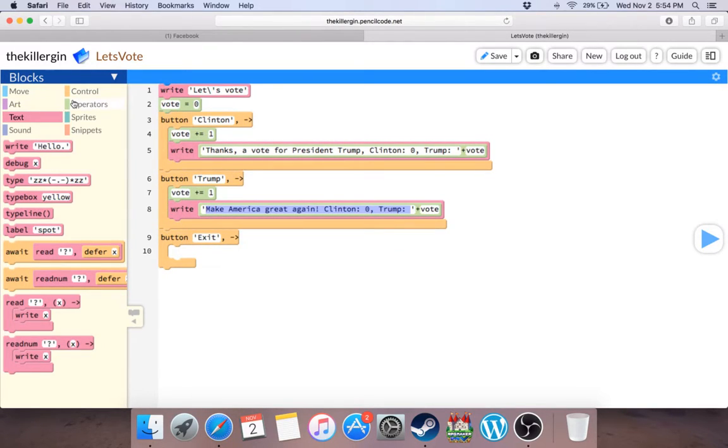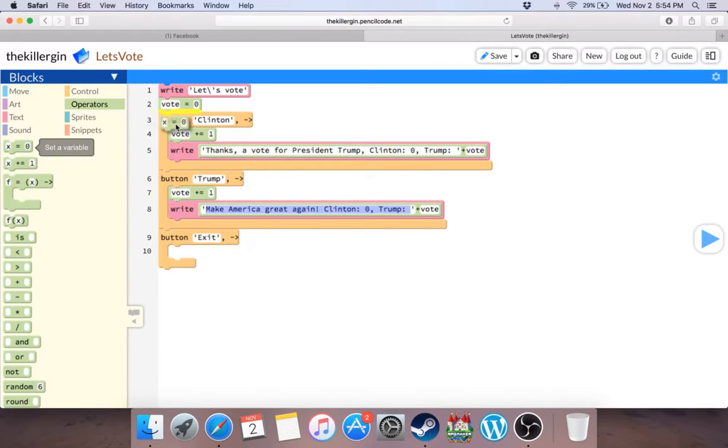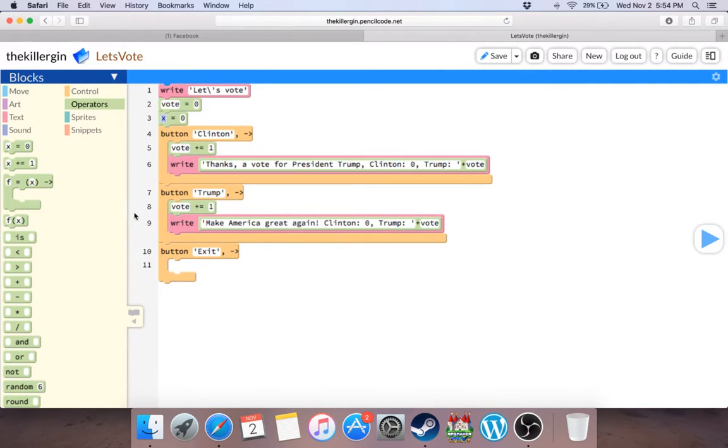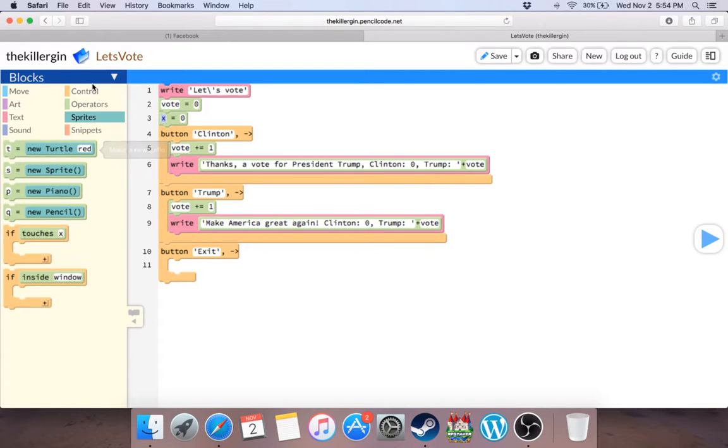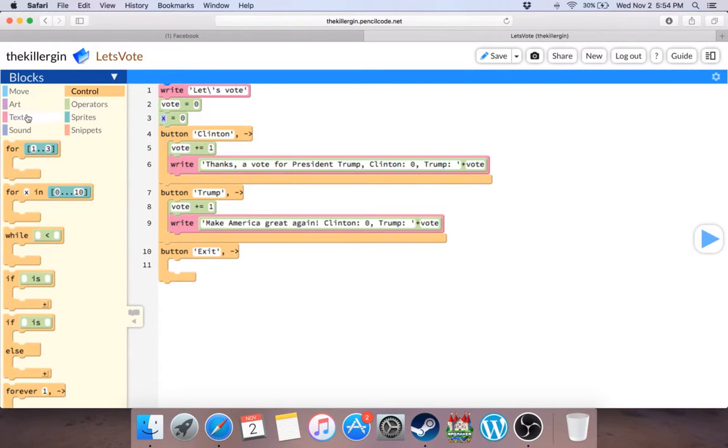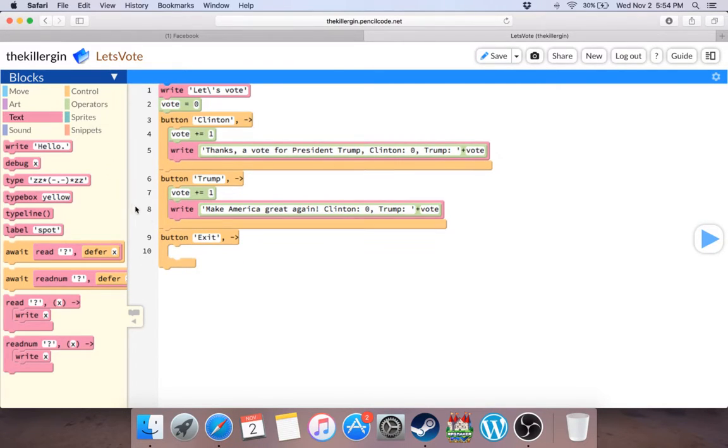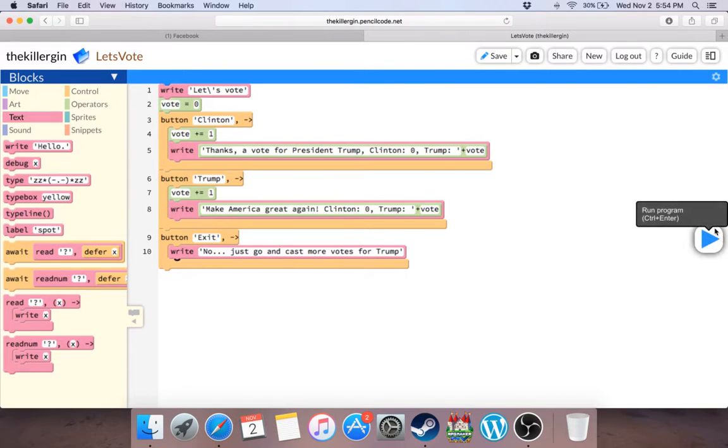Also, oh yeah, we need more variables because we wanted to say different things. How do we get that? Well, obviously we need if statements inside each of the buttons. And you'll see as I augment this code. Actually, let's not augment at the moment. Let's make it nice and boring for now. And then I'll show you. Just go and cast more votes for Trump. Ha, funny. So here we go. Let's go do it right now.